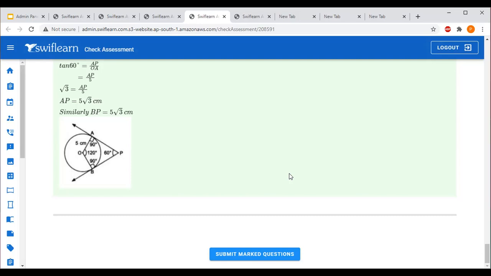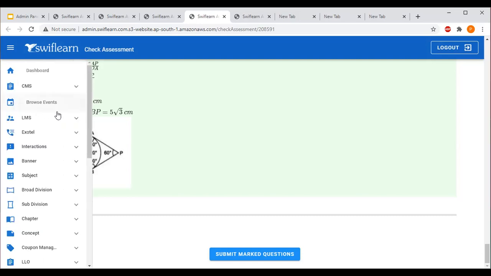Next, once you are done with the checking, after that, you cannot do any editing in the homework, right? Next, while assigning the homework, whatever objective homework teacher will assign, as Swift Learn, we are checking for you, and whatever subjective homework you will assign, teacher has to check all the subjective homework. So next, we will teach you about the tab.